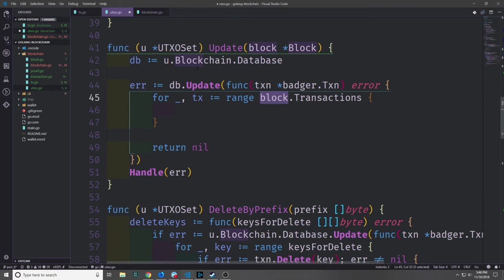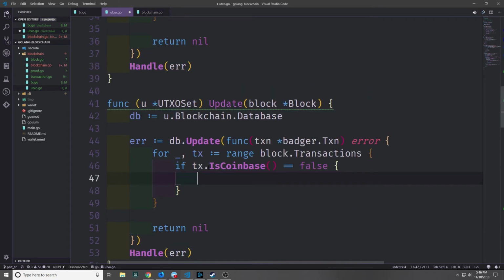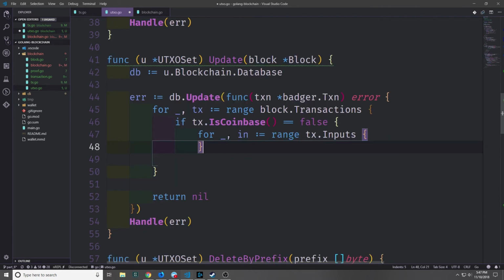Inside of this read-write function, we want to iterate through all the transactions. Then we'll run an if statement to check to see if the transactions are Coinbase or not. And if they aren't Coinbase transactions, then we want to iterate through all of the inputs in our transactions.